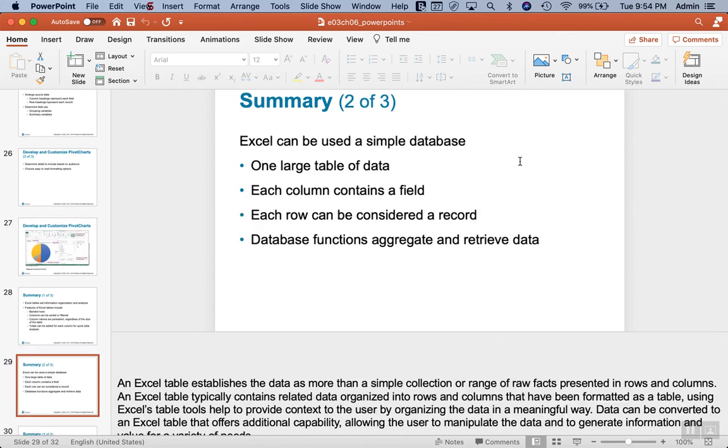We can use it as a simple database. It's not a big database. It's not as full-function, but we can do a lot of stuff. We can create a single table database with the ability to do all sorts of lookups and analysis of the data. Each column is a field, each row is a record, and we can aggregate and retrieve data in a fashion similar to what we do with databases.